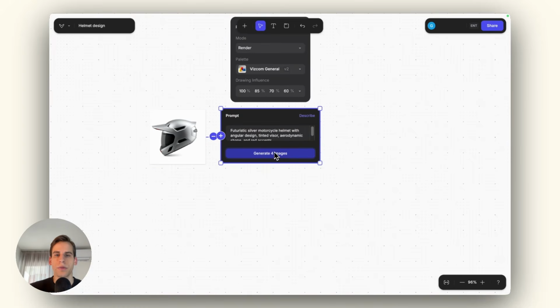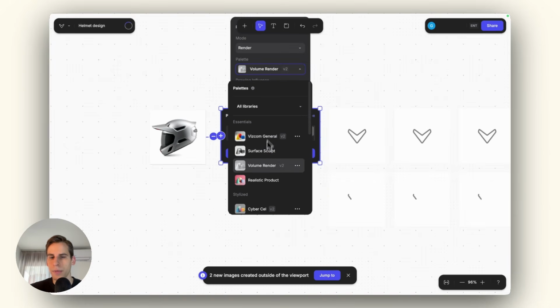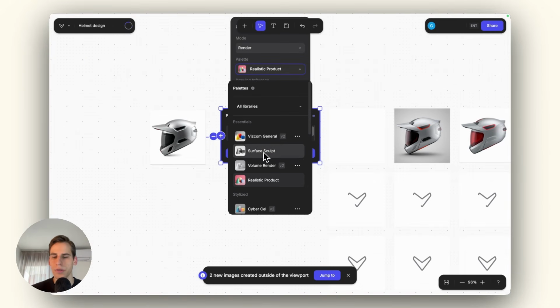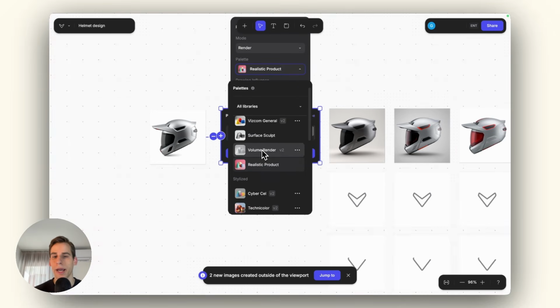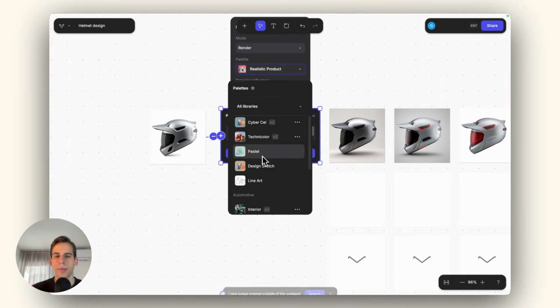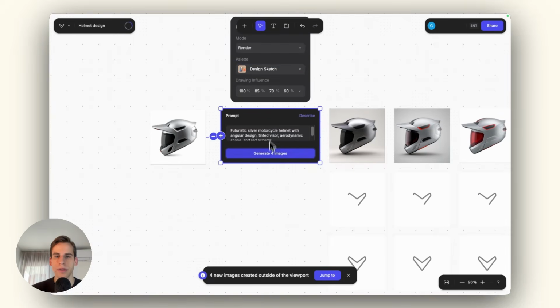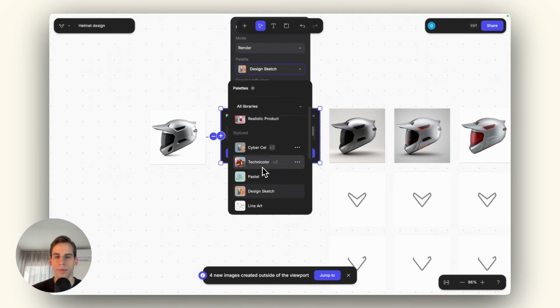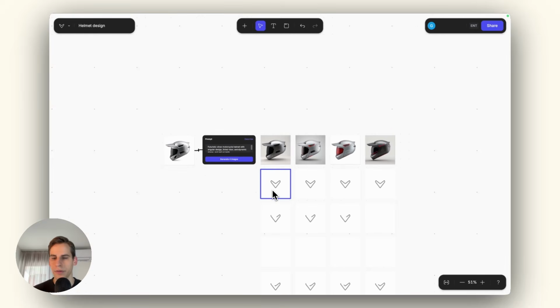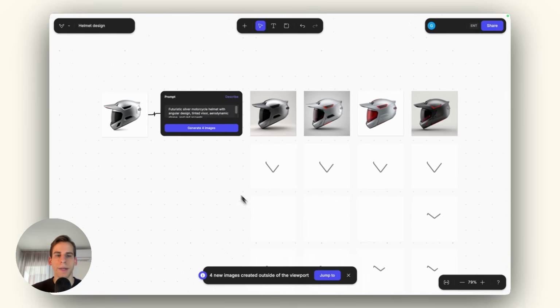So let's generate a few with the Vizcom general, the newly added product realistic, and these are essentials, so generally applicable to any design scenario, let's say. And then we also have cybercell, but I'll use the design sketch in this case. And the last thing I use is car shading, which can also be useful for cleaner surfaces. But I'll showcase some of these new models and then feel free to explore the rest as well.